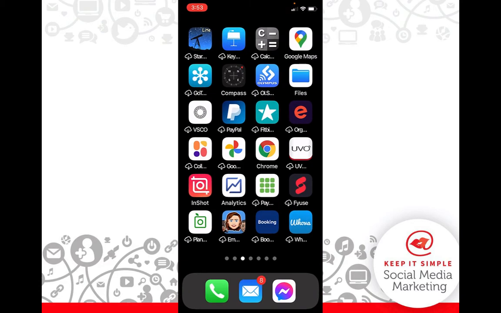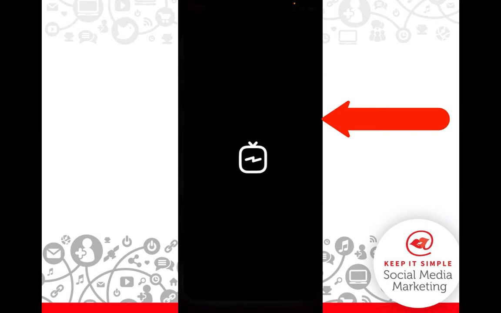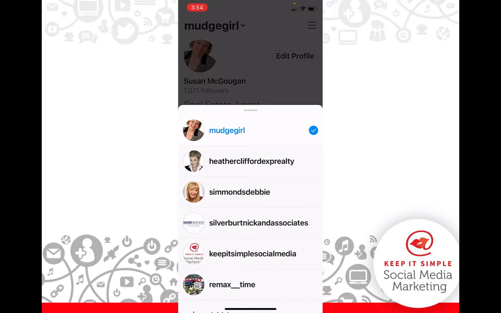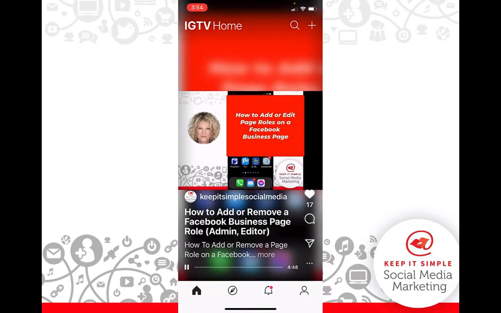So now what I'm going to do is go to the app IGTV, click on it, and then I want to make sure that I'm on the right account. So I'm going to go to the right account. And then from here, we're going to click the plus sign in the top right-hand corner.